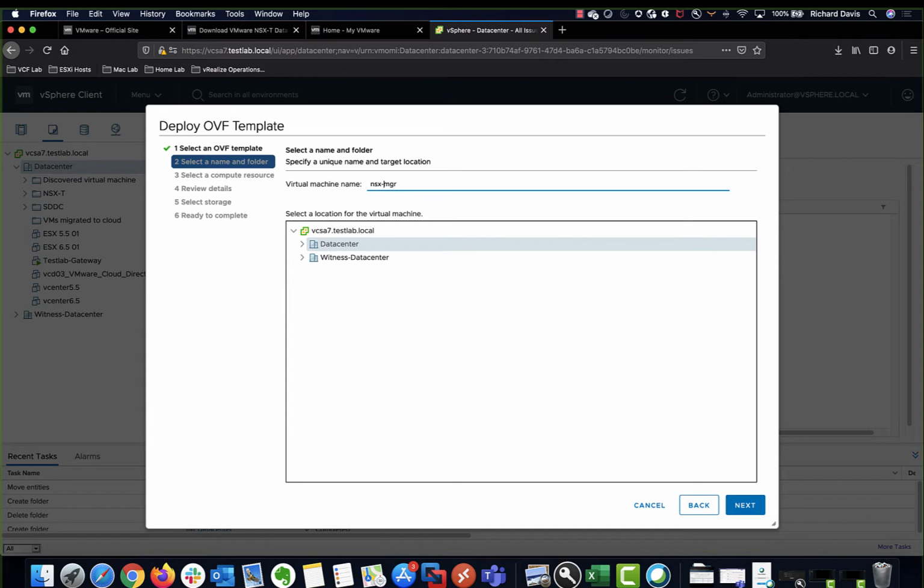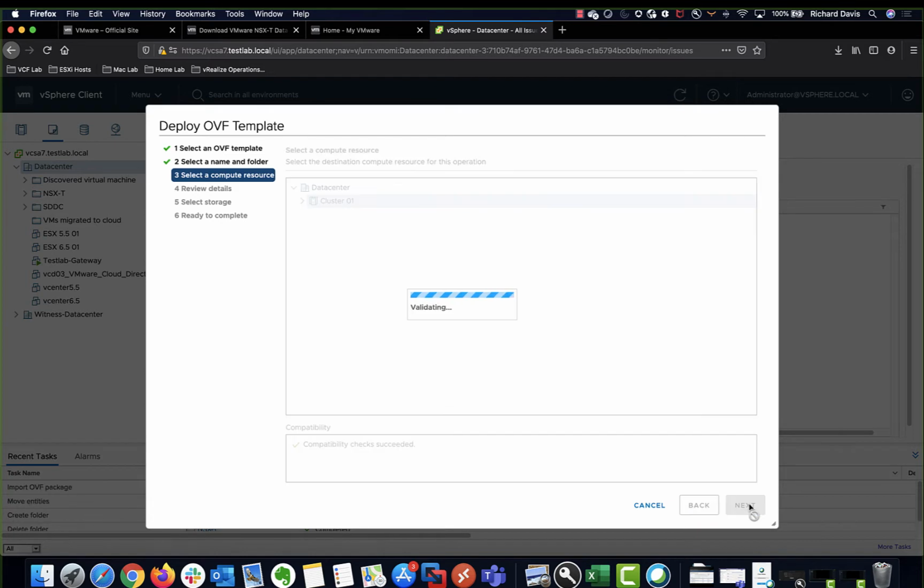You can have multiple managers in a cluster. For this instance, we're just going to have a single manager node. So we just call this Test Lab NSX Manager. I'm happy with the cluster. Click Next. That's just validating the 11 gig file.